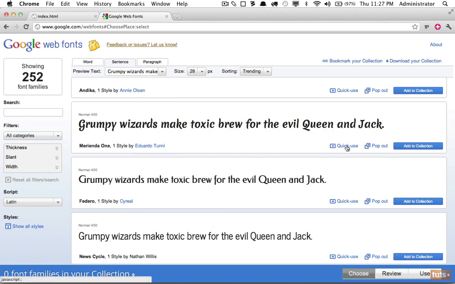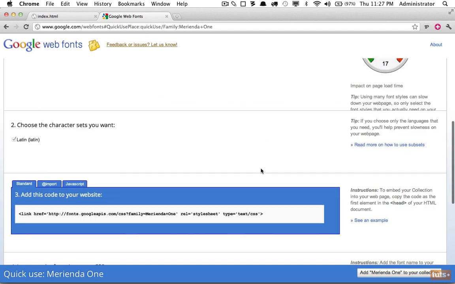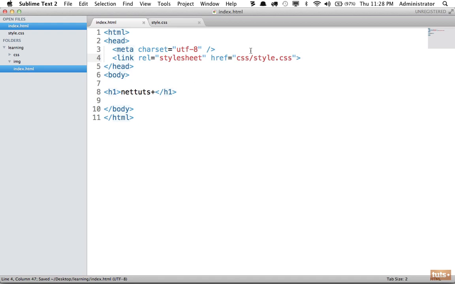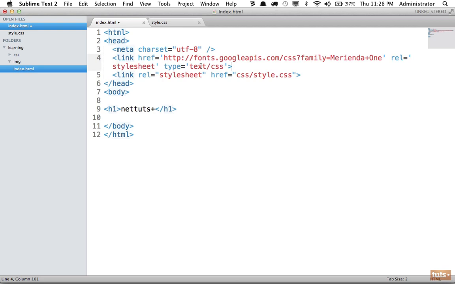So I'm going to click Quick Use. And if I scroll down, you'll see that it gives us the option of adding a link element to our HTML that links to this font. And then you can see to use it, it's as simple as creating a font-family property and passing in the value. Copy this. Next, I'm going to paste it in. And because we're going to be relying on this font, I'm going to place it before my base style sheet. Now you'll note here type equals text/css. This is something that you'll see quite a bit.